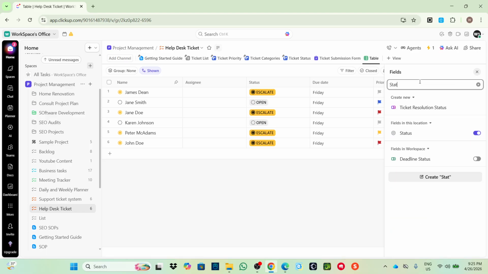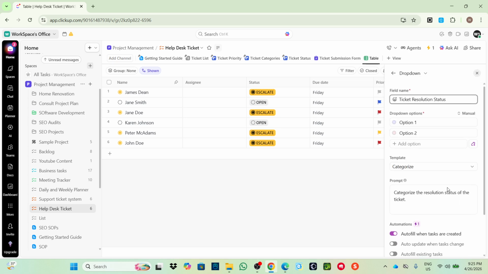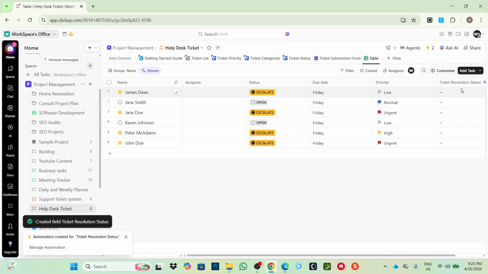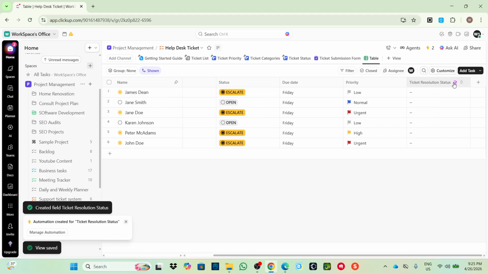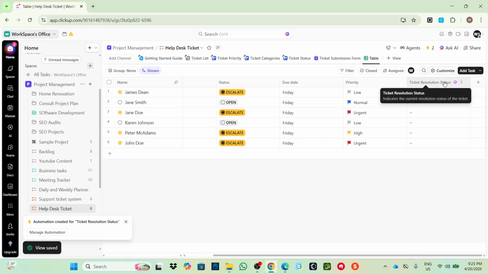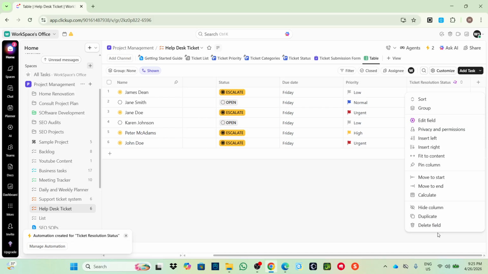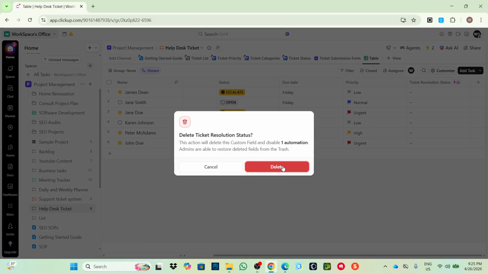I'm gonna make a random name, then enter, or I can even choose one of the selected and create. Since this is a custom column, when I right click on it, I have the option to delete this field. Click here and then confirm.